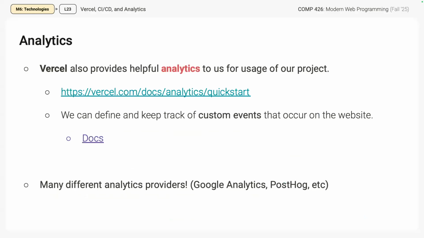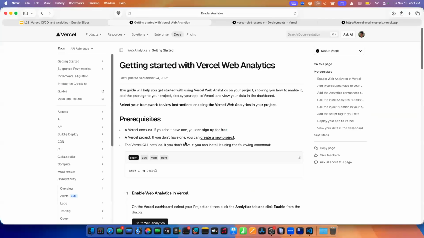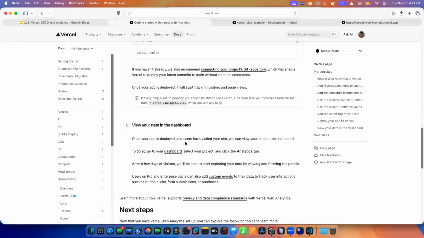And then the last thing here that I want to go through is this idea of analytics. We talked about this in the beginning as one of the key features of these deployment platforms. Vercel, for example, and other platforms too, provide really helpful analytics for our project. So for example, I'm going to open up this doc here, and they provide some examples on how to get all of this set up.